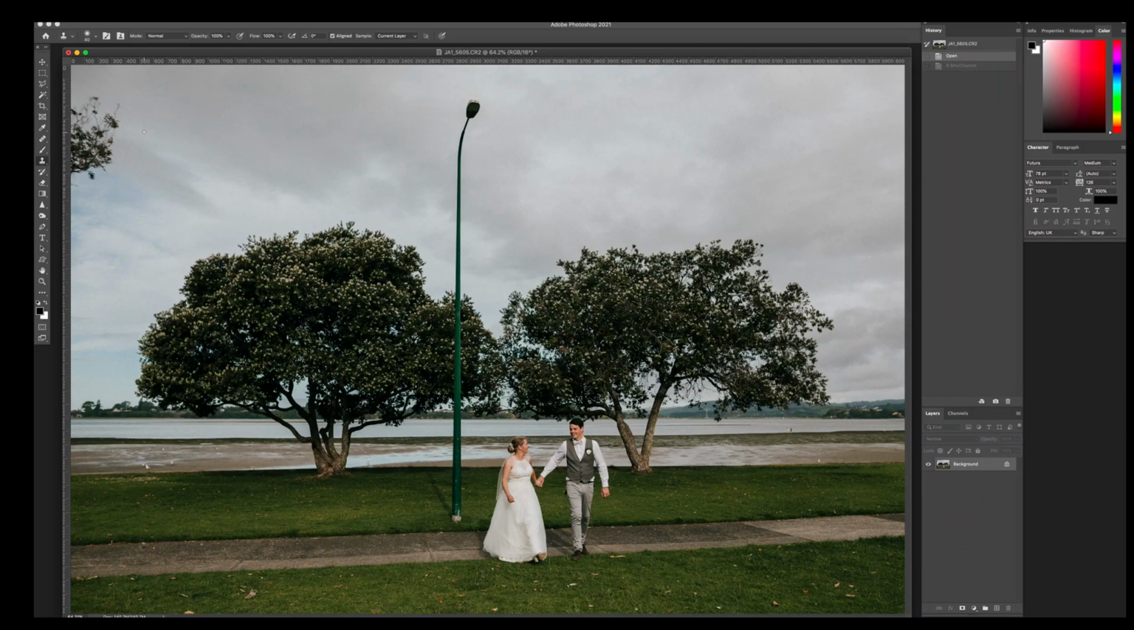How's it going, folks? Just thought I'd do a quick tutorial on how to clone out a pole in Photoshop.